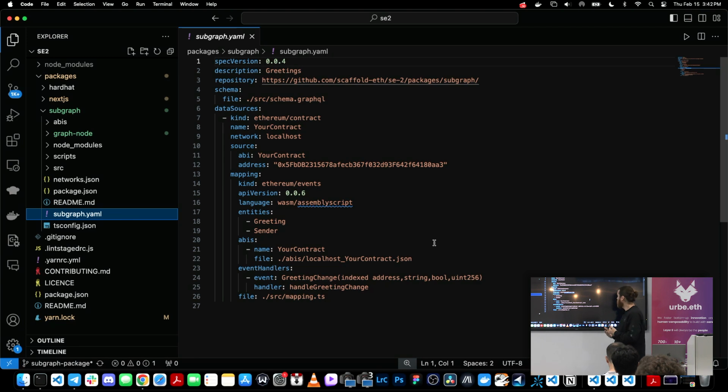So if you want to be able to understand what's going on, we have that injected automatically. And then we have the event handlers. So this is the mapping, the WASM module. It points to a specific event. We already showed the event earlier. It's called greeting change, and it has an address, a string, a Boolean, and an unsigned integer.